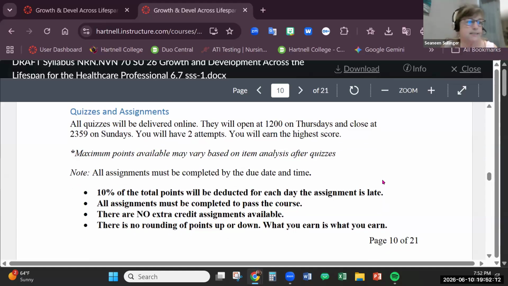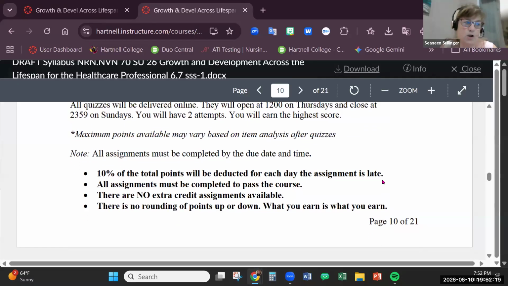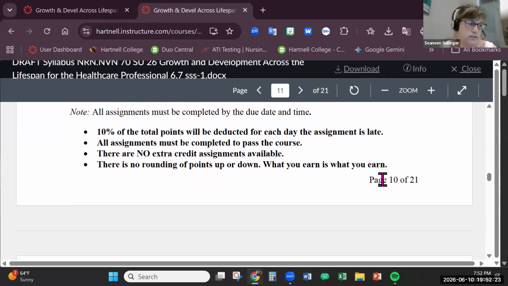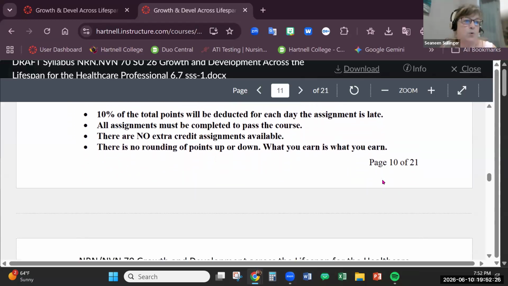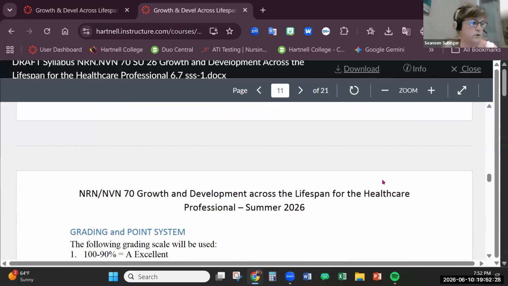Policy in nursing and health sciences: 10% of the total points are deducted for each day the assignment is late. You must complete all the assignments to pass the course. We do not do extra credit assignments, and no rounding up of points. What you earn is what you earn.